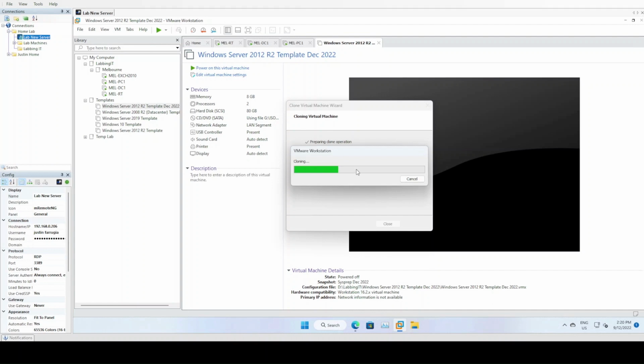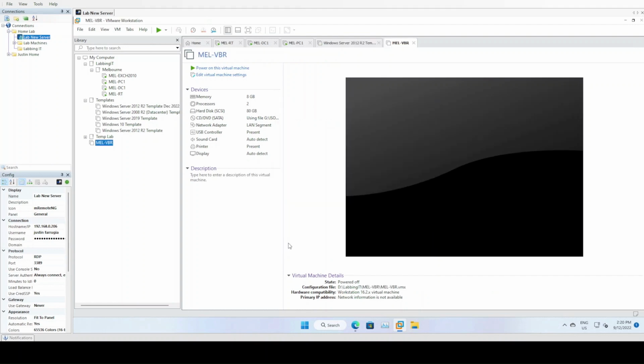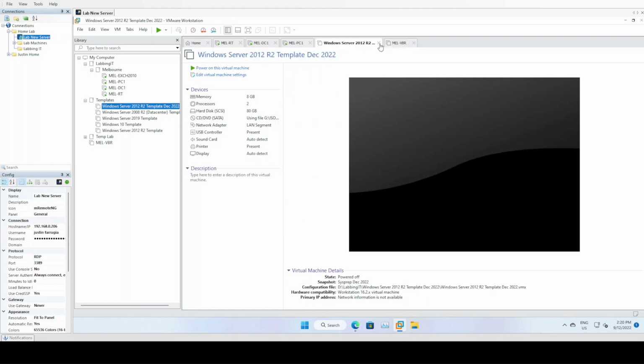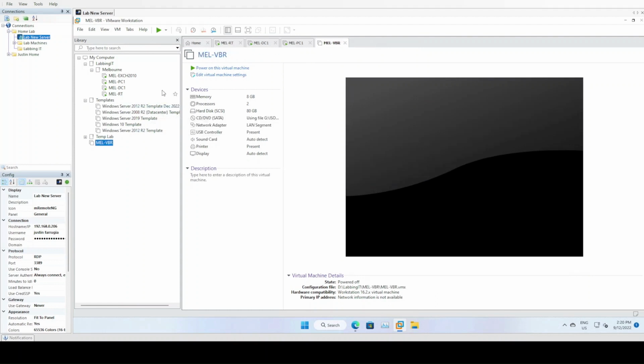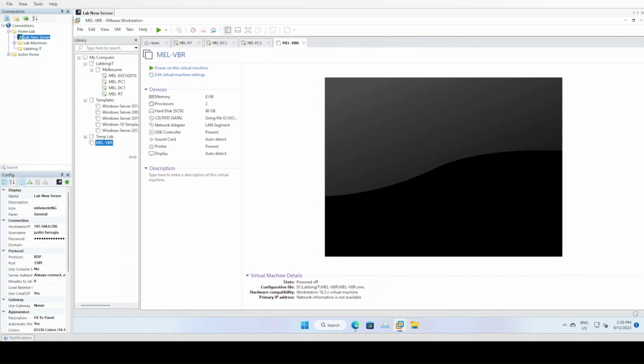Depending where you store your template, this is all on the same volume, so the cloning process will actually be quite quick. I believe that might be through the block cloning technology of the ReFS file system. So that's all done. And now I don't need to see this anymore, so I'll just close it away. So that template will always be available. I'll just minimize this a little bit. So I've got mel-vbr down here, so I can just bring that up to Melbourne.